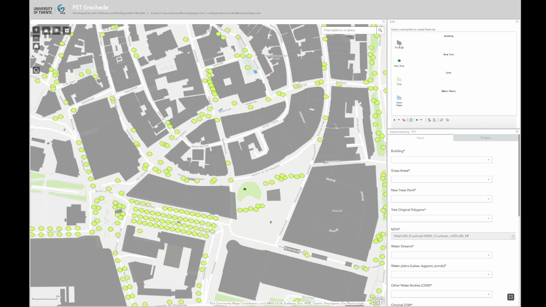Let's begin by creating a building. Simply click on Building and draw the structure anywhere you desire on the map. Be aware of existing buildings and trees, and double-click to finalize your creation.